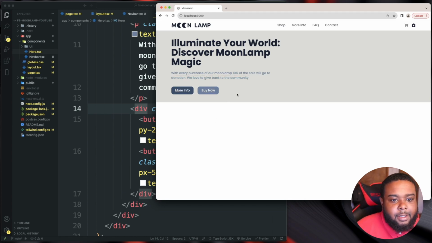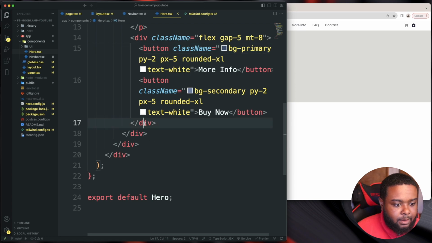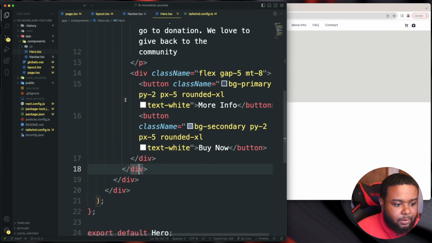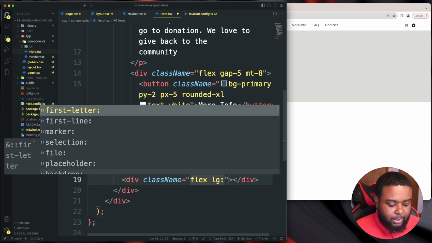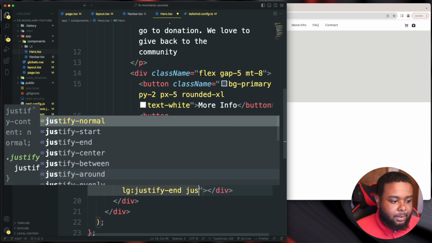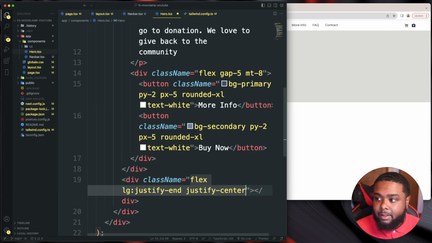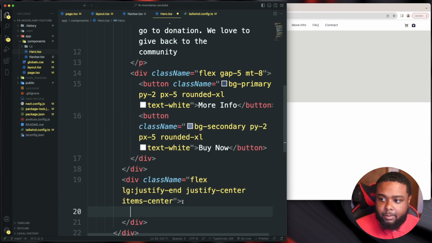All right, there we go. Nice. Let's go ahead and do our image now, right after this div here, so two divs down. We're gonna do a div with a class name of flex on large screens and up, justify end, and for mobile, justify center, and items center, like that. Then in here, we're just gonna add our image.